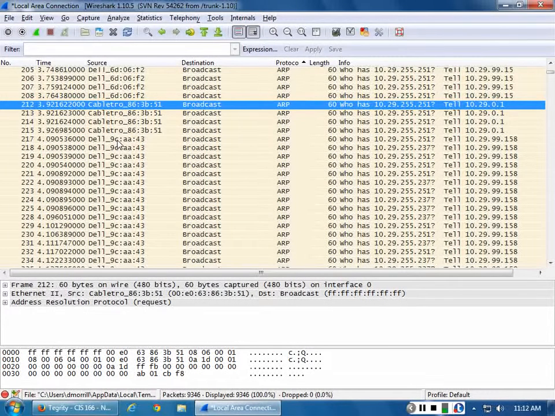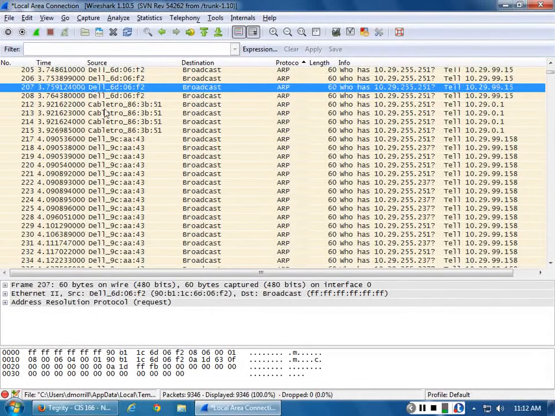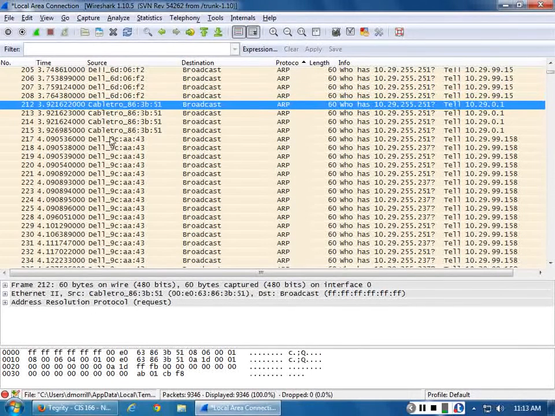Now, the dead giveaway, if I'm a hacker, is that I'm going to have to talk to it in my MAC address and say I'm Dell. But who's to say I'm not Cabletron 863B52? Because I can forge a MAC address. That's just more software. That's really easy to do. So I can come up as a brand new Cabletron on the network. How many people would notice that? Not enough.